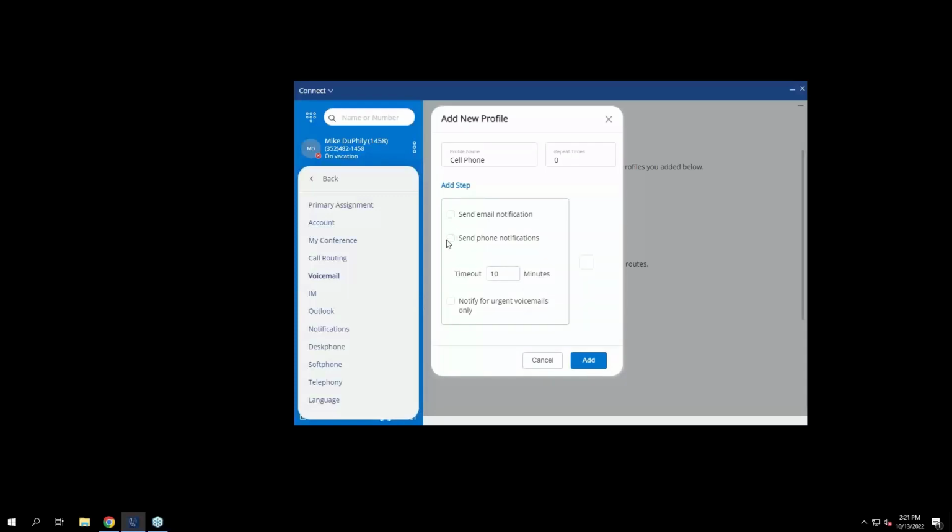Also, the phone notification. This is great for urgent voicemails. So we have an option to notify for urgent only, where I can actually enter, for instance, my cell phone number here.